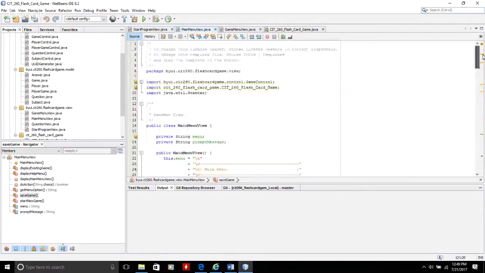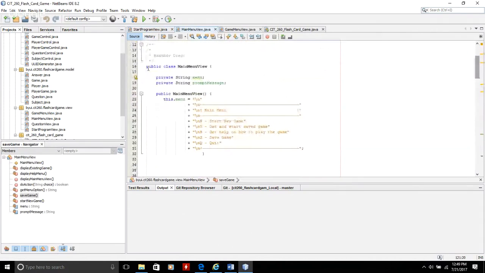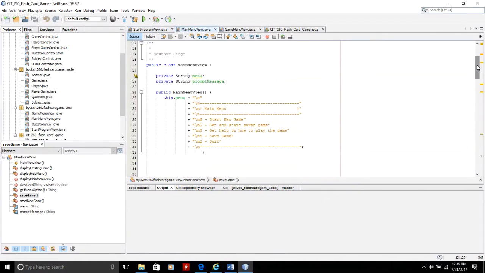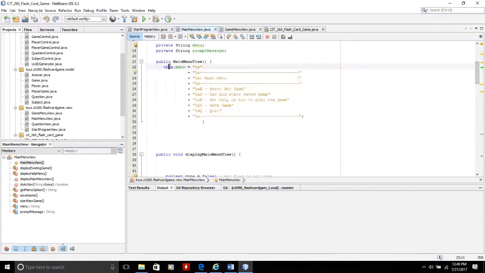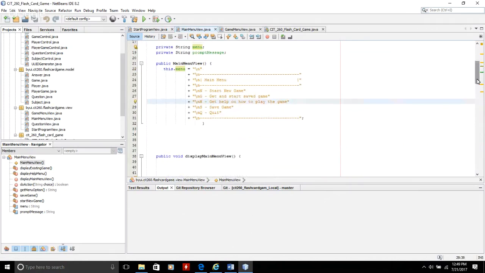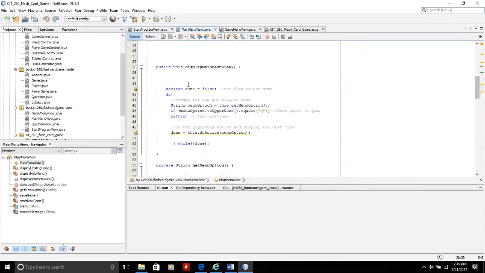Continuing with this class, we have the main menu. This is the next part of the menu. Once the game prompts you for your name, you type in your name. Here's the banner class. This will display the menu as described here. This is the public void display menu view.